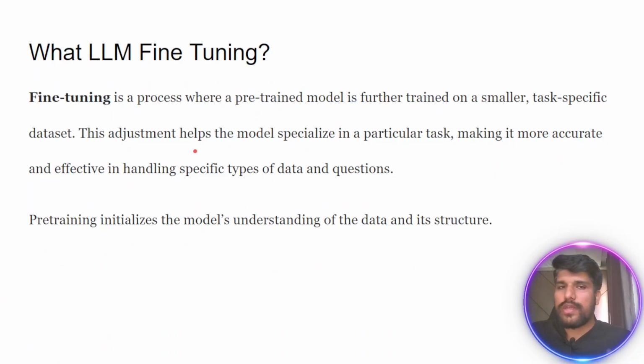So what is fine tuning? Fine tuning is a process where we are using a pre-trained model. A pre-trained model is further trained on a smaller and task specific data set. Okay, so let me simplify.